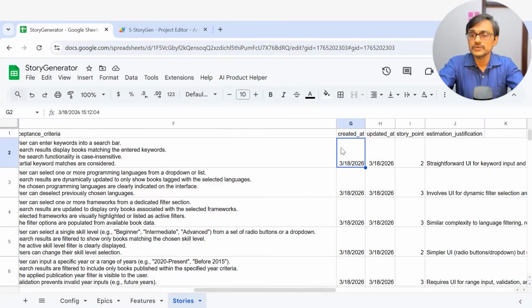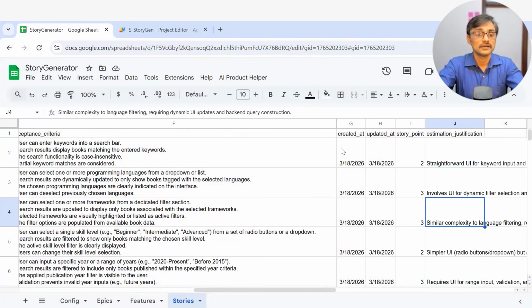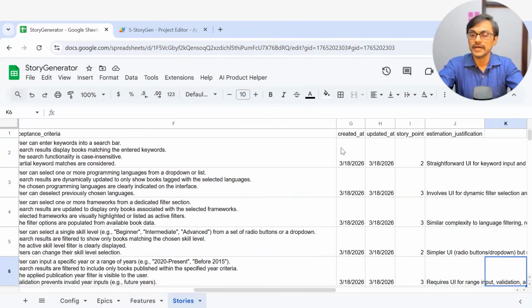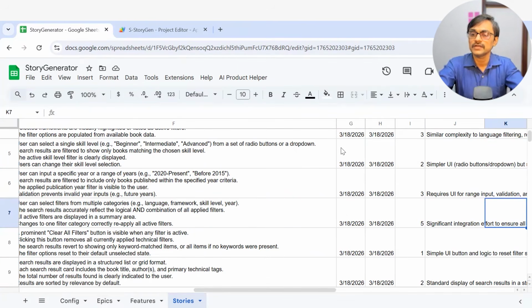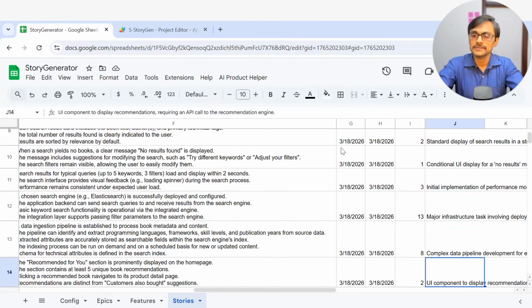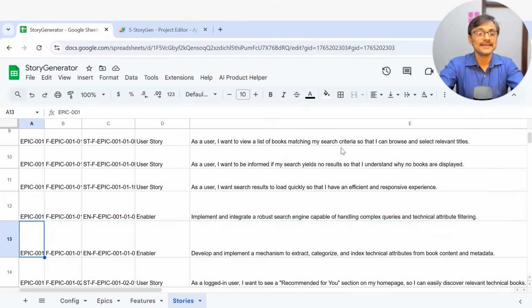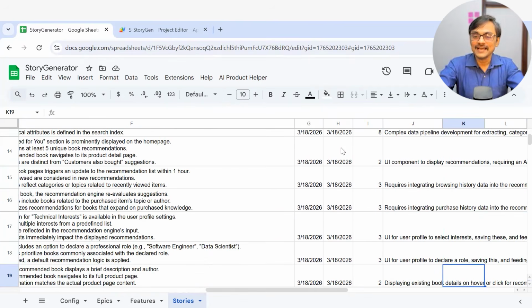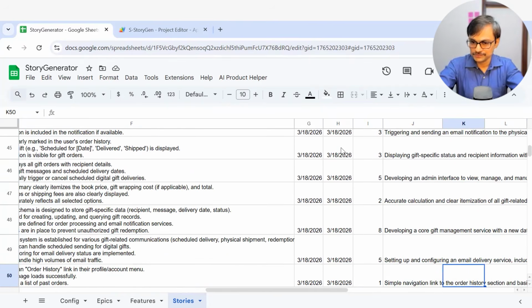So here you see the story points and justification. Straightforward UI for keyword input, similar complexity to language filter. Okay, so it has some other reference to the stories also. Yeah. So, similar to UI, required UI to change, significant integration effort required, simple UI button to logic to reset the filter, condition UI disabled, major infrastructure task involving complex data pipeline. I think these are enablers, I guess. Yes, enablers. So maybe looks like Gemini thinks enablers are complicated. Yeah, so you have story points and the justifications.